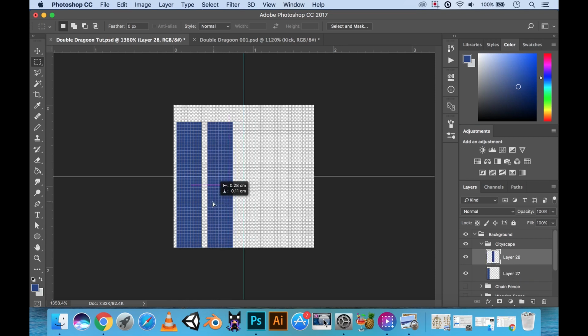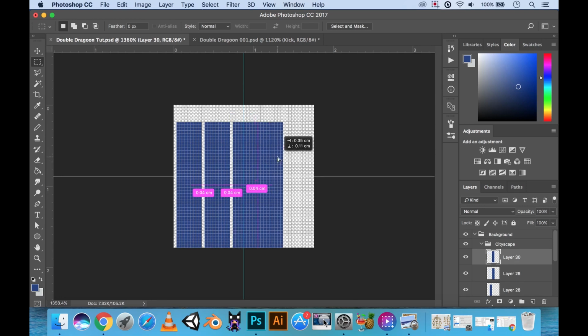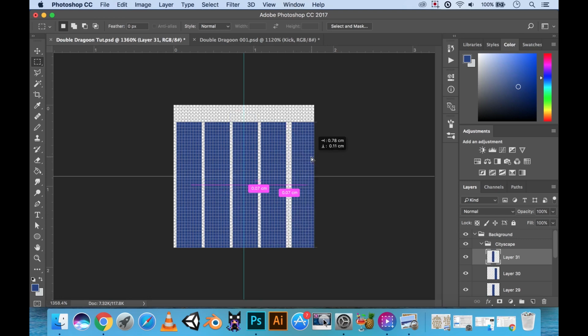Just paste a bunch of these pieces. I'm going to make it so that there's at least a little gap right here. Just keep pasting them, and we can sculpt them later on. Just shape them up, and let's see if this is going to fit perfectly. It's quite good.